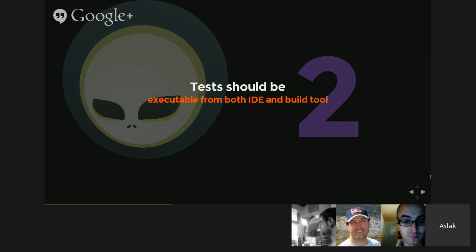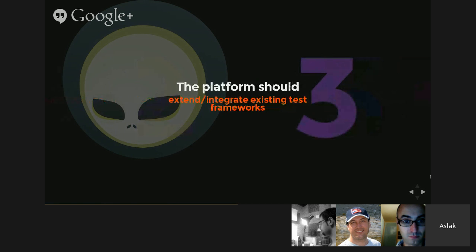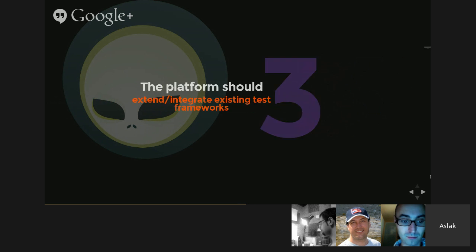Is the general idea. And then, as a platform, it should extend and integrate with the existing testing frameworks that are out there. There are a lot of tools that work splendidly on their own, but when you need to run them in containers, there's no coherent solution to join them all together, and that's where the Arquillian testing platform comes in.